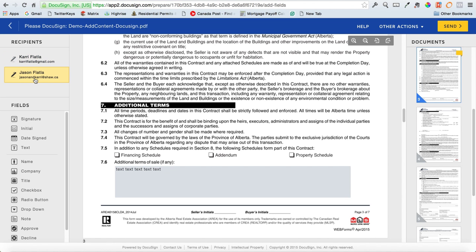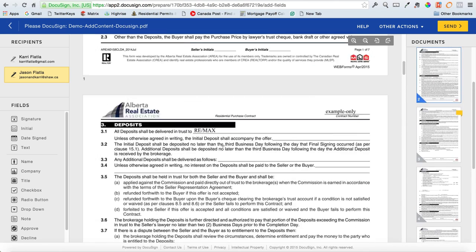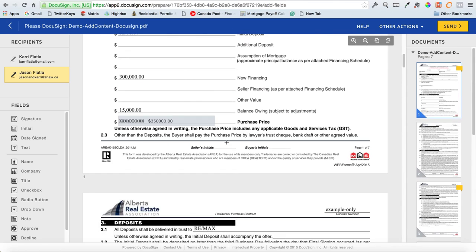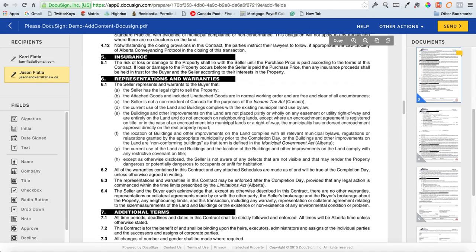And then highlight the client and mark up the document how you want them to sign. So maybe you want them to initial that change. So then you would go back to the changes that you made while highlighting your client and drag and drop their initials to those changes.